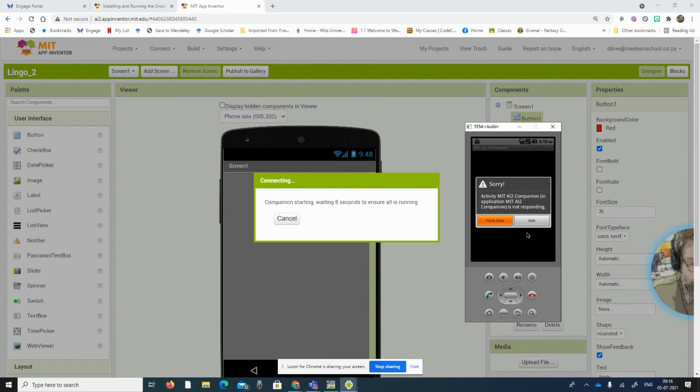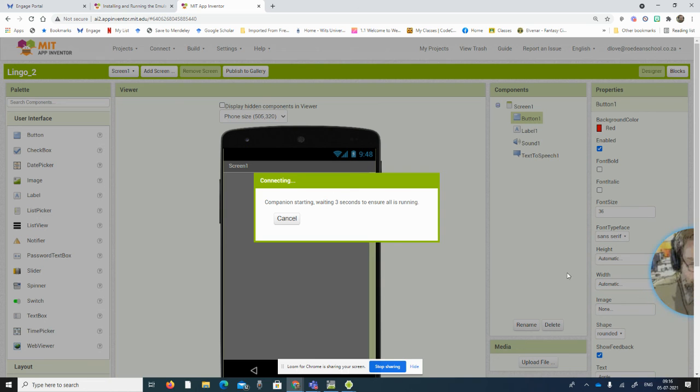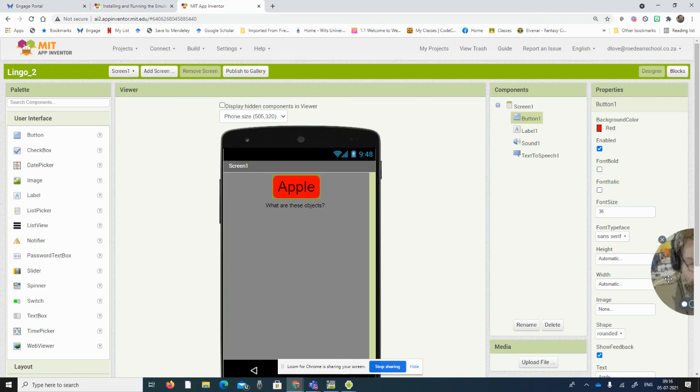Sometimes, there we go. Sorry, the companion is not responding for some reason or other. Now, I don't know why that is, but yours should work. So I wouldn't worry too much. I get it to work and then it doesn't work and then it works again. It's a little bit buggy. So try it out, test it out, and once you've got it to work, enjoy using the program.